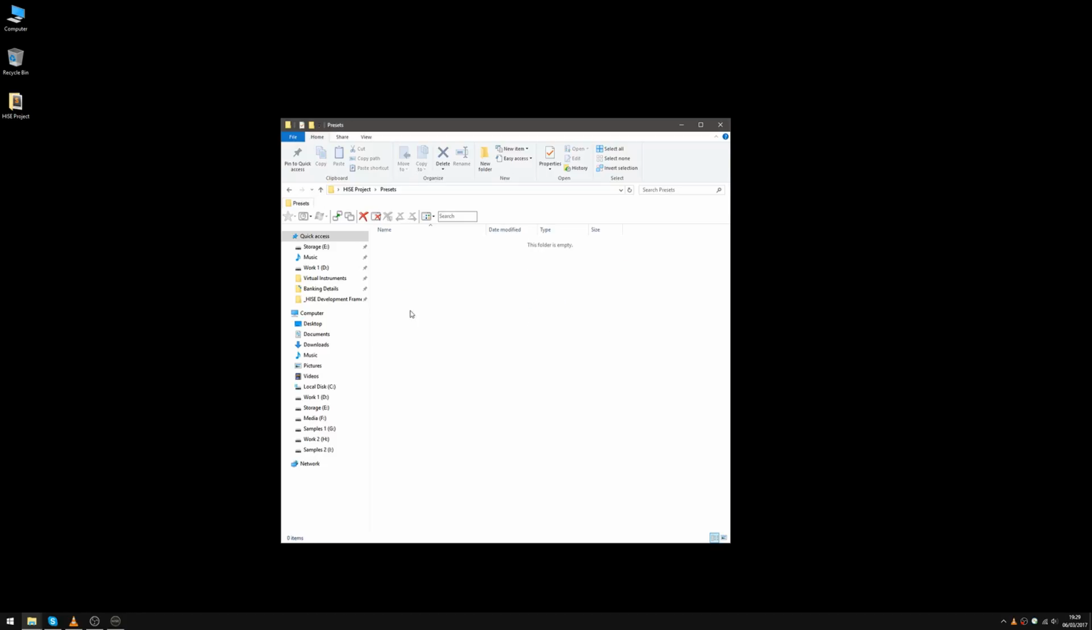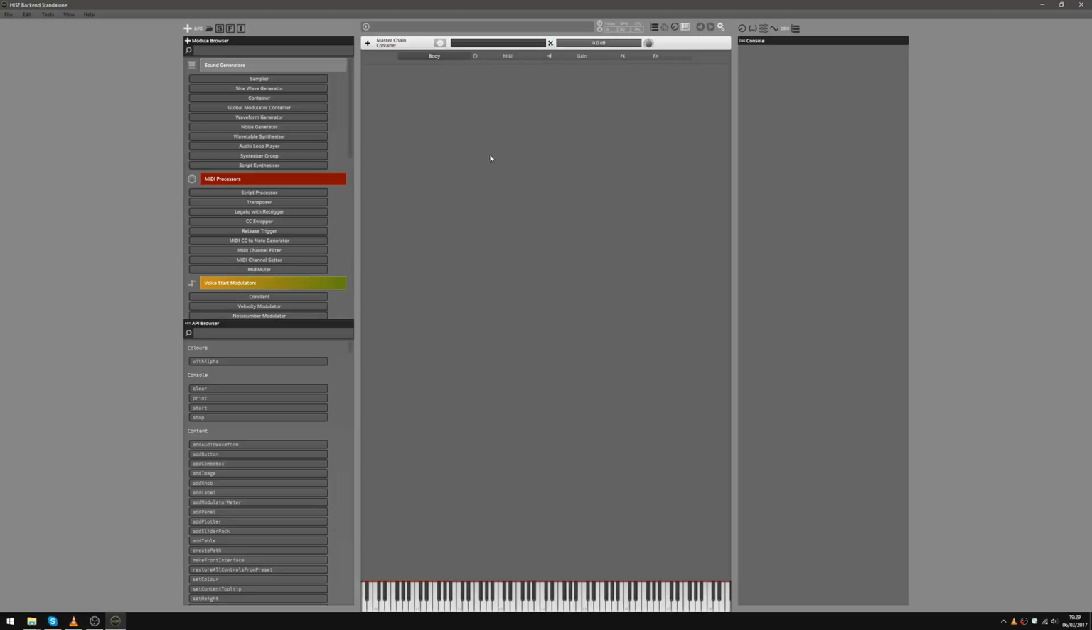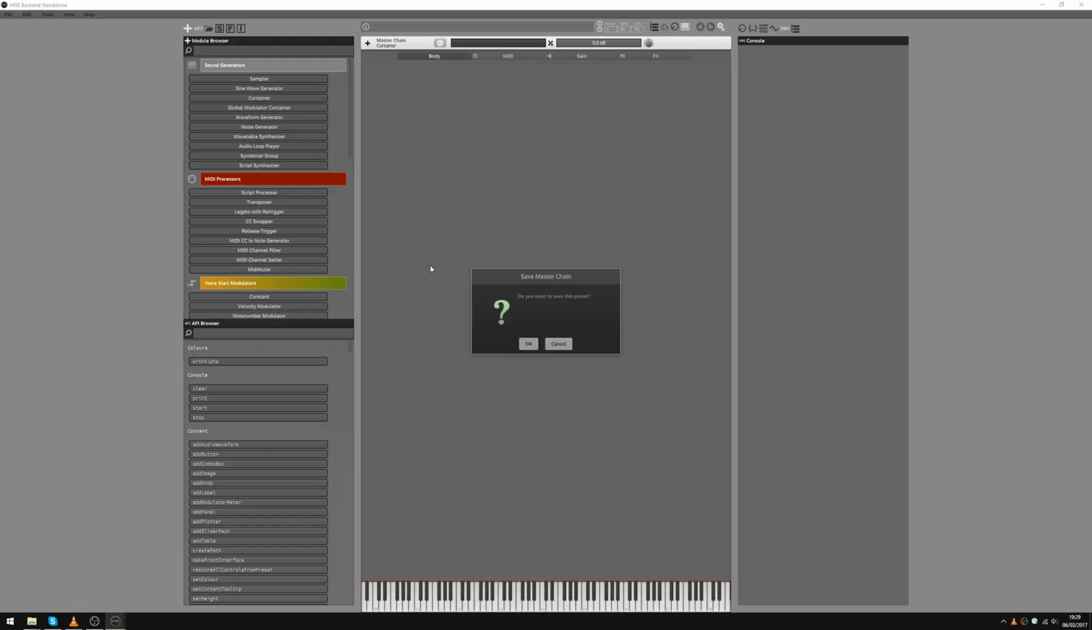Presets. Okay, so if we're going to make a new instrument in HISE, we've got our project, but you can have a number of different instruments you're working on, and these are saved in the folder called presets. So we go to File, Save, and it says, do you want to save this preset? Click OK, and we can give it a name. We'll call this My Preset.